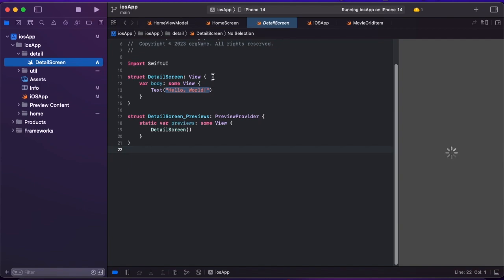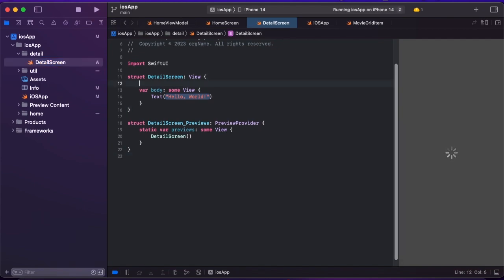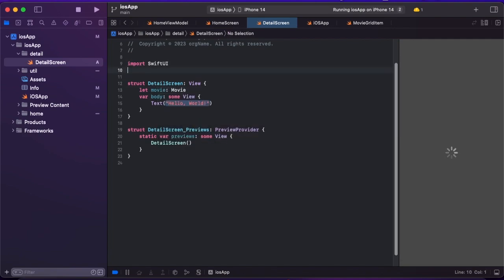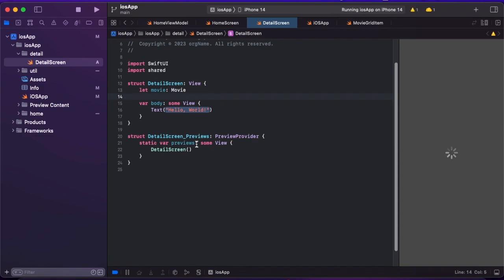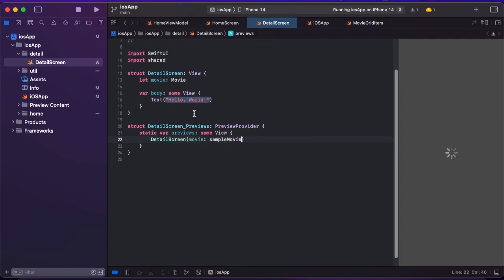We won't create any view model here. We just receive a movie. Okay, we need to import shared, and for the preview, we'll pass here our sample movie, like so. All right, so okay, let's make sure that the preview is working.